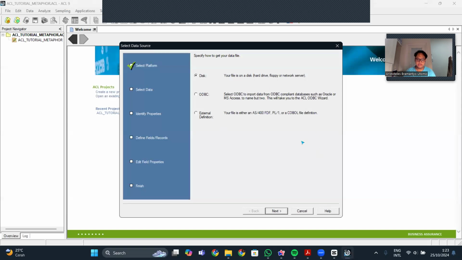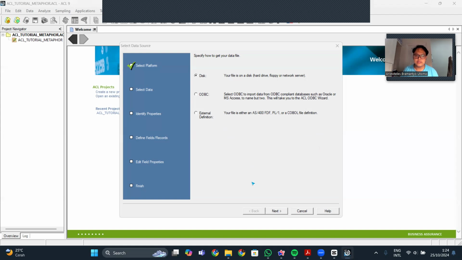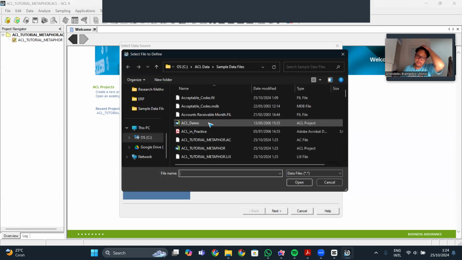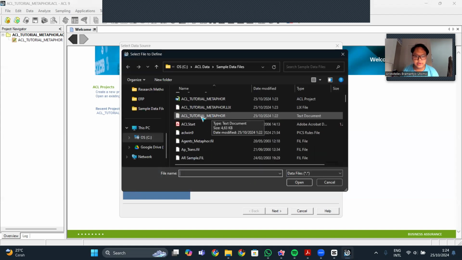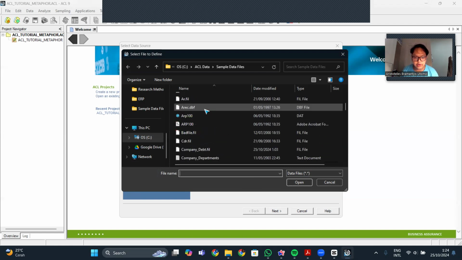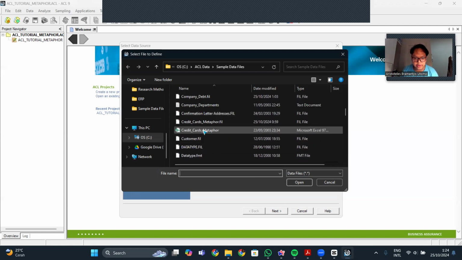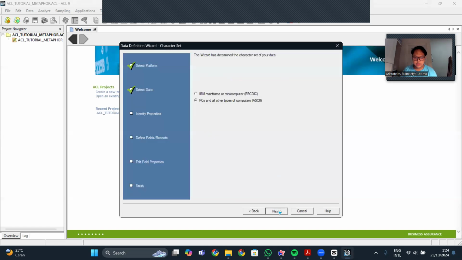Yeah, so the data definition wizard will come out like this. First things first, we're gonna import the first file, which is the credit card metaphors. So I'm gonna pick the next button. We're gonna find the file that we need, the credit card XLS worksheet. Yep. Next.